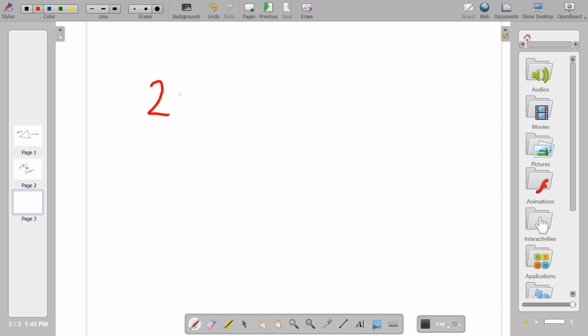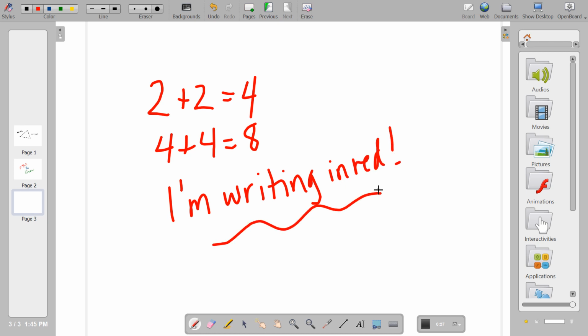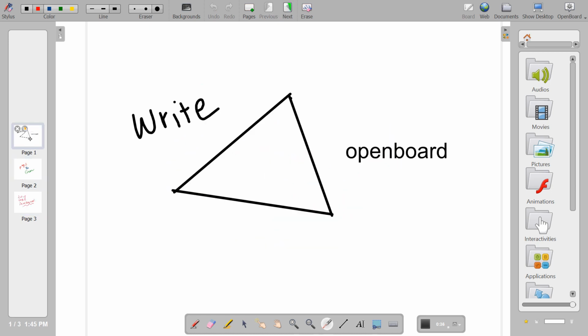So I'm writing on one of my OpenBoard pages. I'm writing in red ink. I'm underlining. I'm gonna use my laser pointer to point stuff out. I'm gonna switch to different pages.